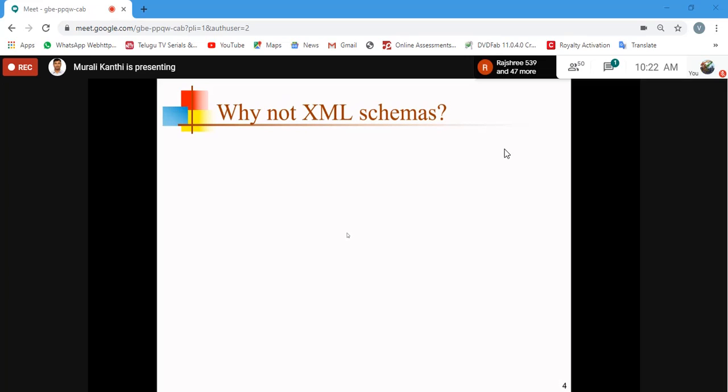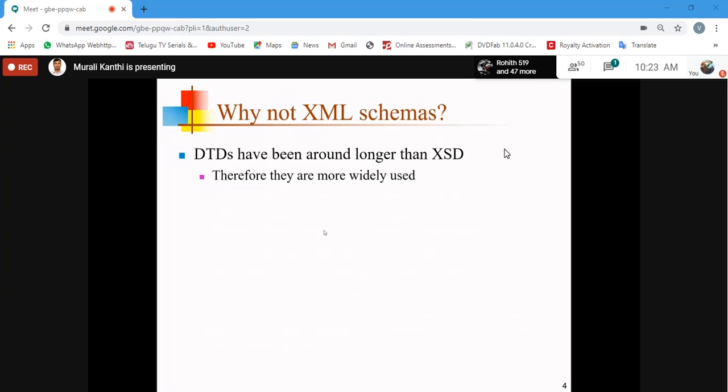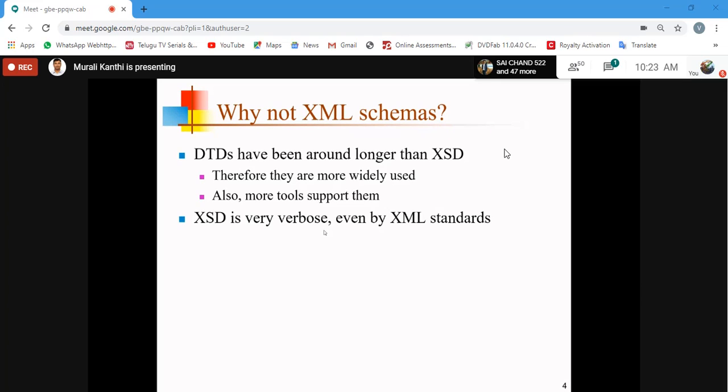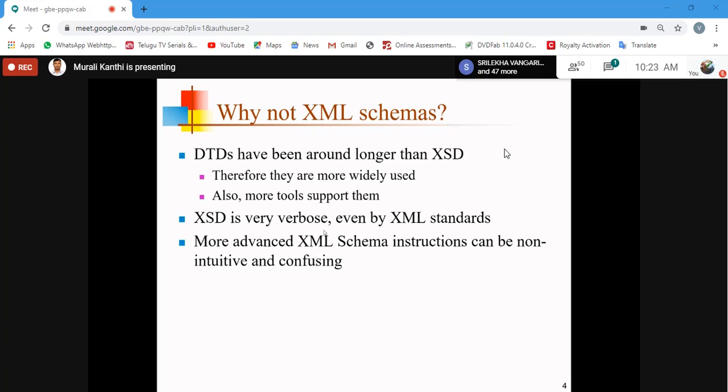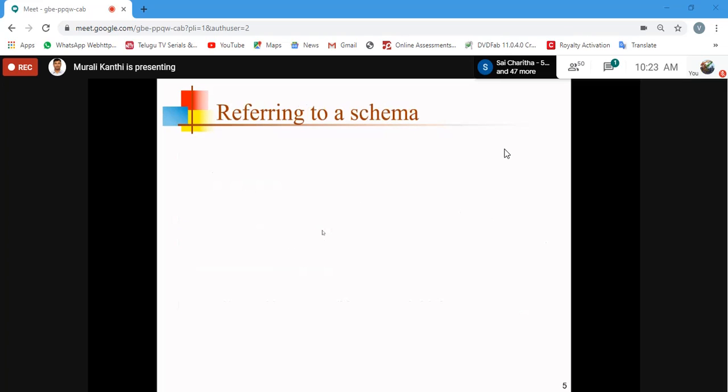So why not XML schema? DTDs have been around longer than XSD. Therefore, they are more widely used, so more tools support them. XSD is very verbose even by XML standards. More advanced XML schema instructions can be non-intuitive and confusing. Nevertheless, XSD is not likely to go away quickly.